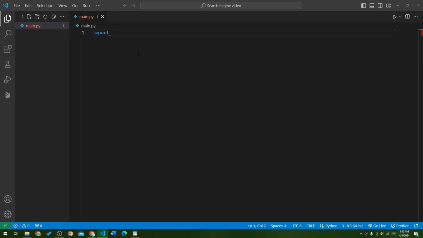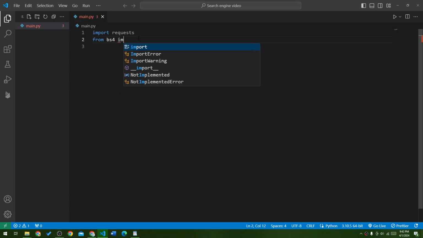First we import requests. So we're going to be importing requests from BS4. Oh wait, sorry, it's a minor mistake. You only have to import requests, and from BS4 it's Beautiful Soup, so from BS4 we're going to be importing BeautifulSoup.